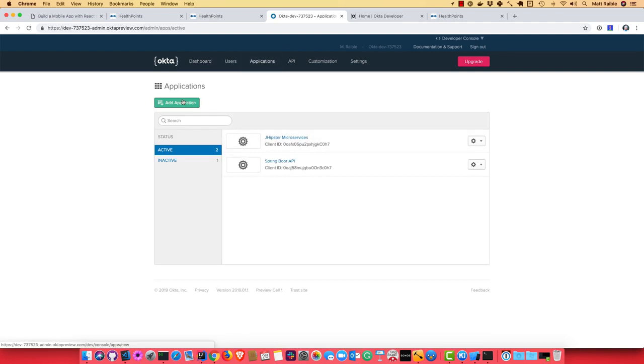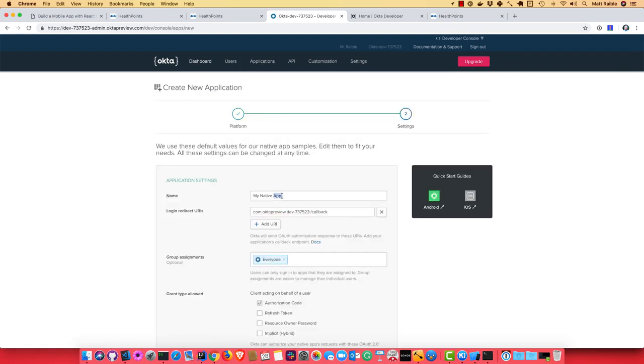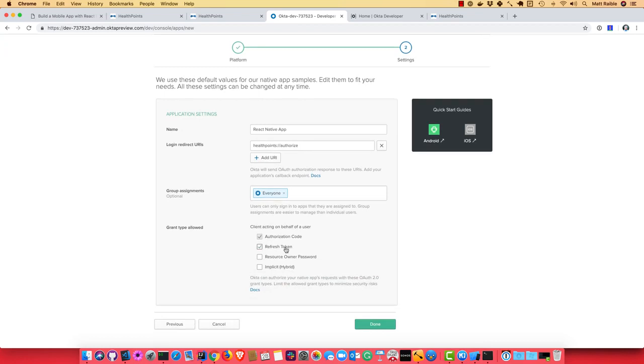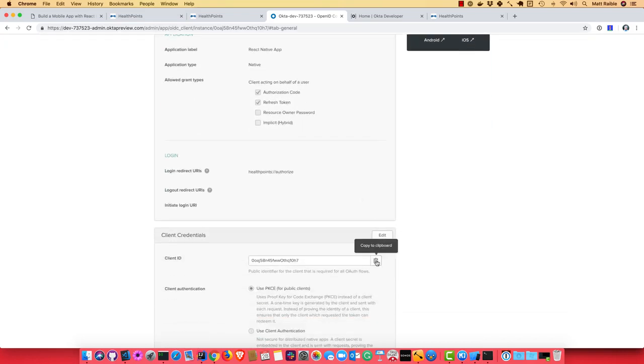And then I'll log in with my admin account. And I can create a new native application. And we'll just say React Native. And login redirect URI is this. And we'll say refresh token as well. And so then it gets a client ID.